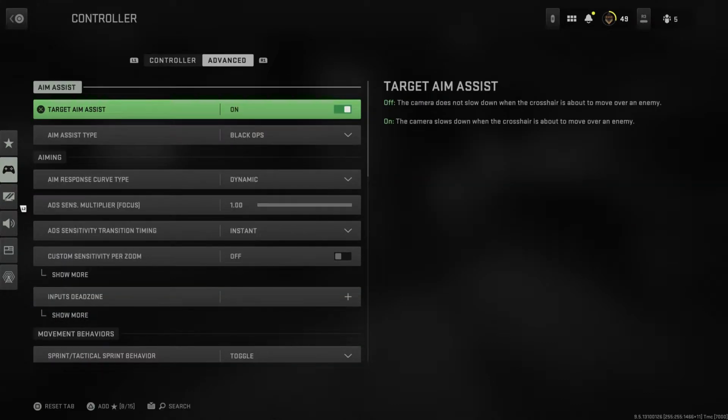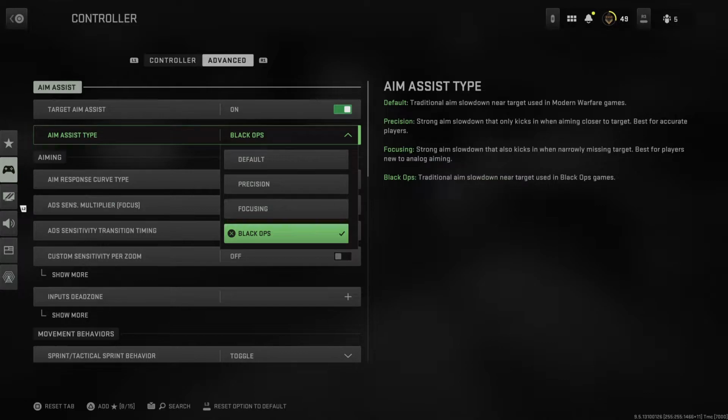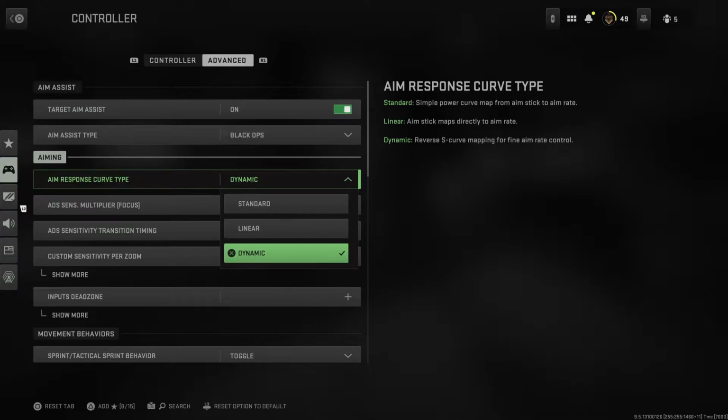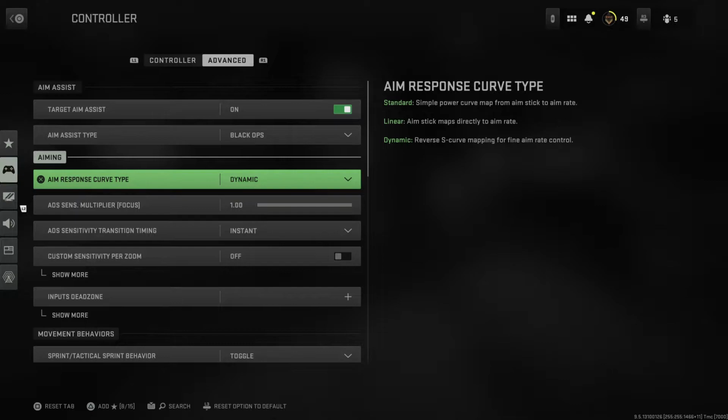Now going over to advanced and the controller, you're going to want to turn on your target aim assist if you're using controller. Make sure it's on. Aim assist type, the best one is Black Ops by far. Make sure you're running the Black Ops aim assist type. It is very good and you have pinpoint accuracy with it. Aim response curve type, now use dynamic, same thing. When you put Black Ops and dynamic together, they work very, very well.